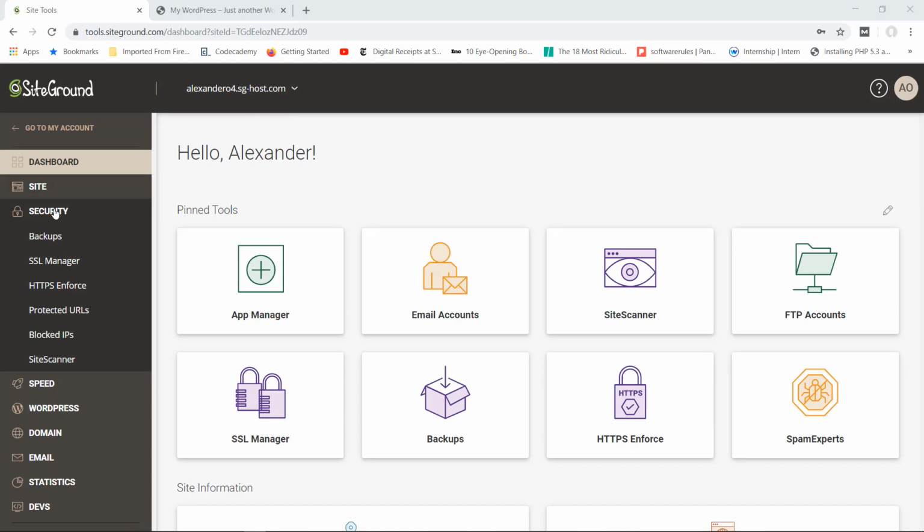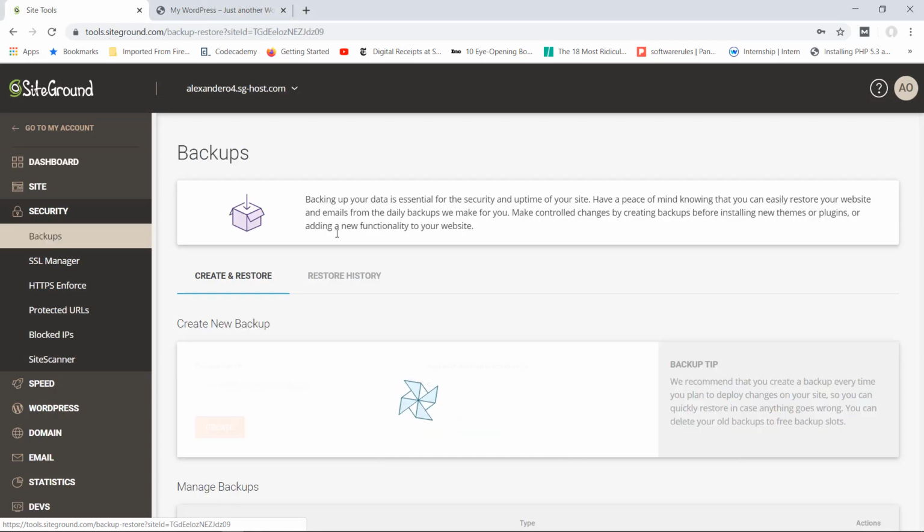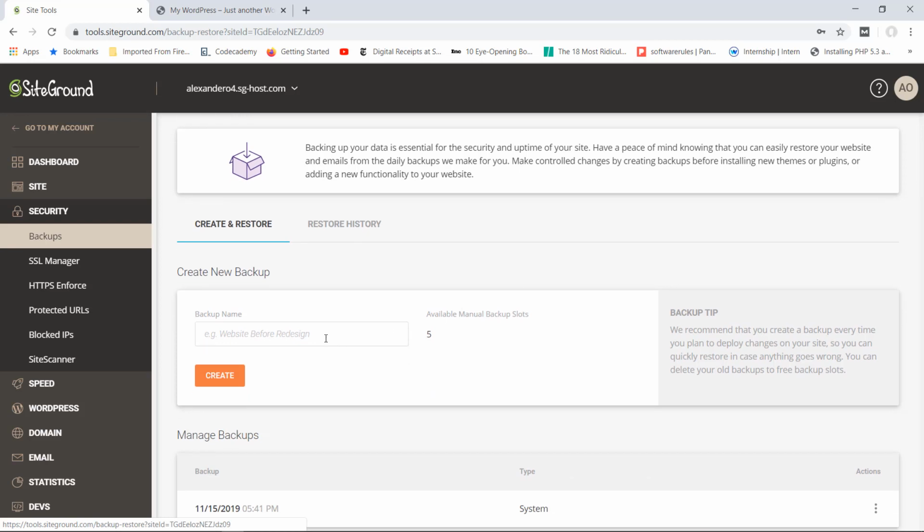security. Yes, I am a security junkie, and under security, we have backups. That's the very first tab that we have. So with backups, of course, you can come in here right now and create 5 manual backups if you wanted to. Simply add the name that you want to designate to your backup, simply click on create, and you're good to go. Note though that Siteground actually creates backups for you every single day.